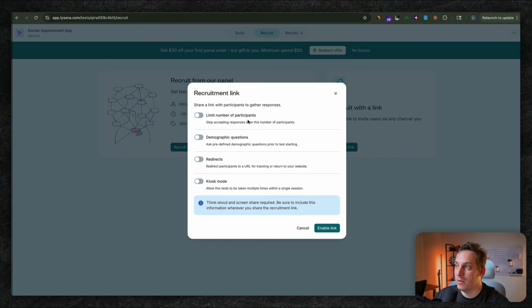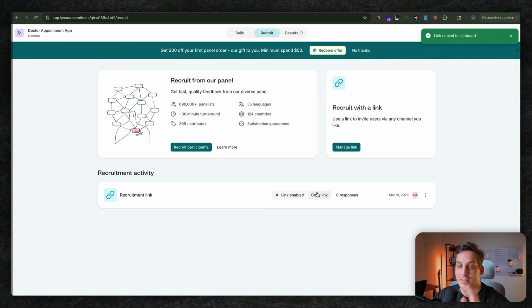And you could limit the number of participants, demographic questions, redirects. You can allow this test to be taken multiple times within a single session, but we're just going to leave this untoggled and click on enable link. And we're going to copy this link and I'm going to send it to my participants.